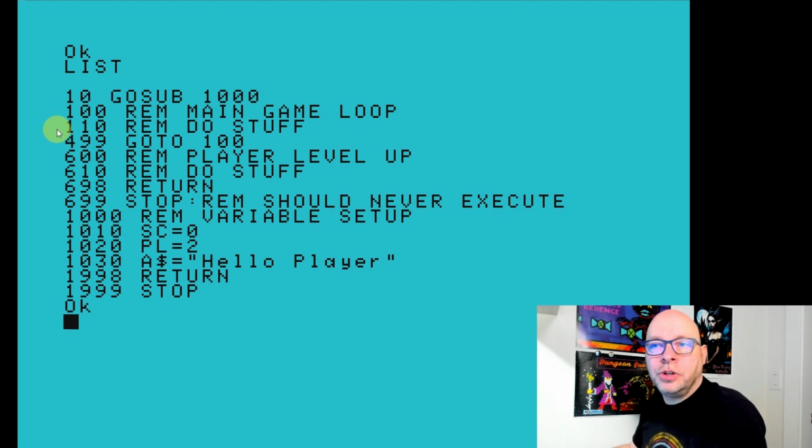And then we have other subroutines in our program, such as this one, line 600, where the player levels up and it does stuff and it returns. So the main program loop runs continuously, and it calls other subroutines as they're needed. But in particular, today we want to talk about the variable setup subroutine. And why do I put it at the end?